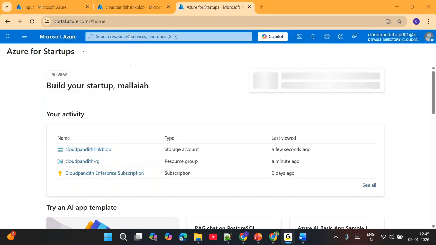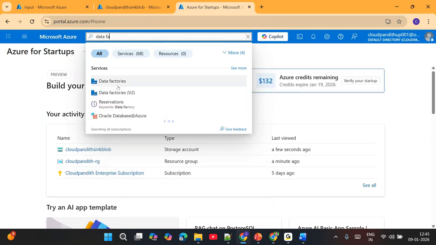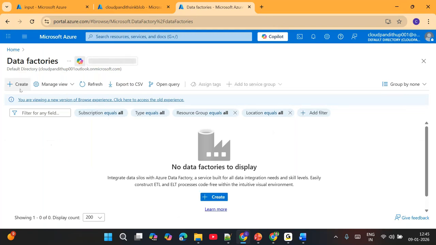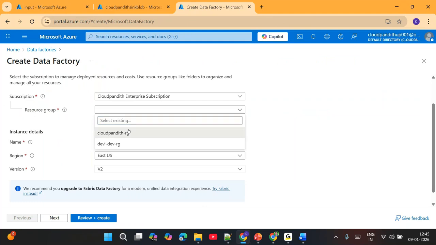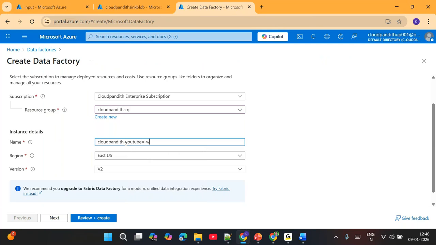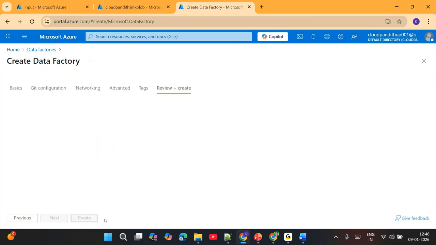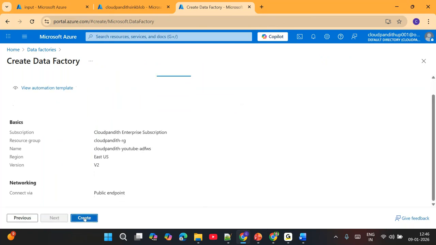If you know some of these things, feel free to skip that part and directly see whatever you don't know. So search for Data Factory here, then click on Create Data Factory. So this is the resource group. Name of the data factory, I'll say Cloud Pandith iPhone, YouTube iPhone, ADF workspace. Click review plus create. Let's create it.